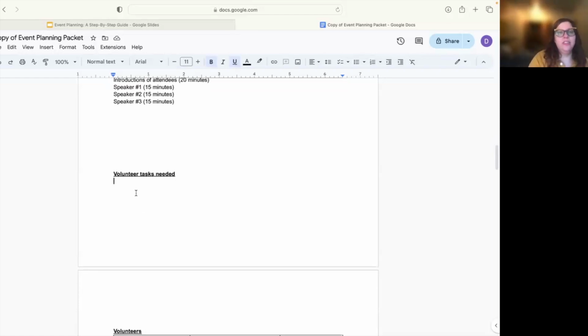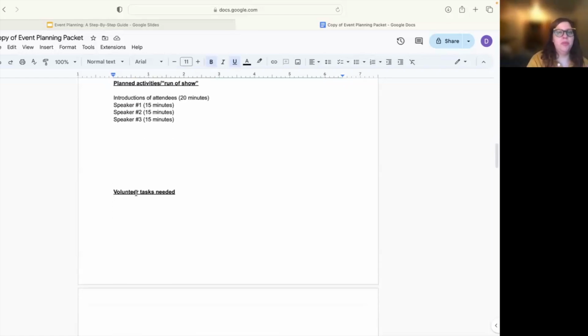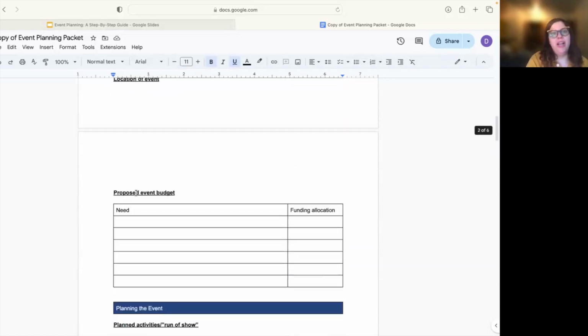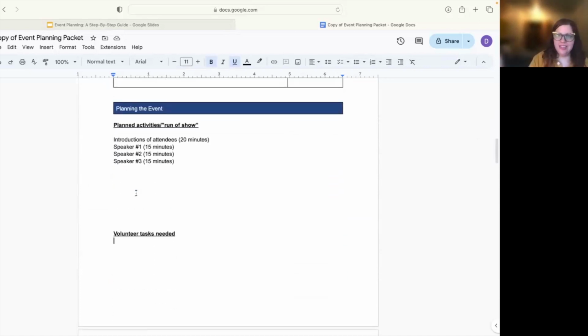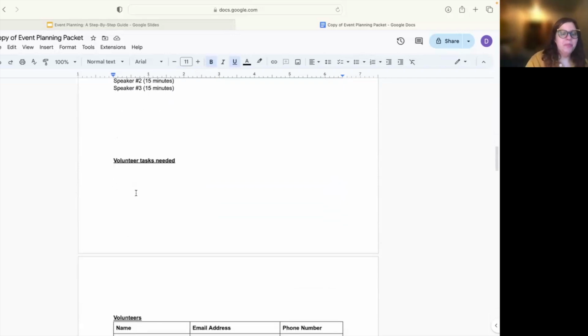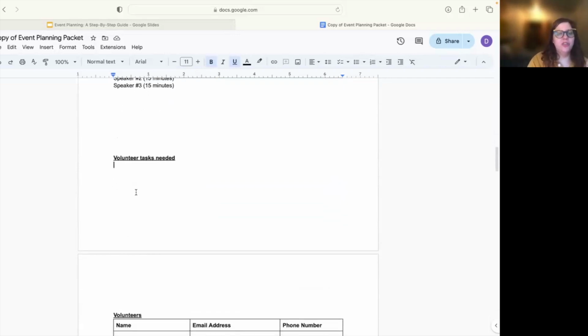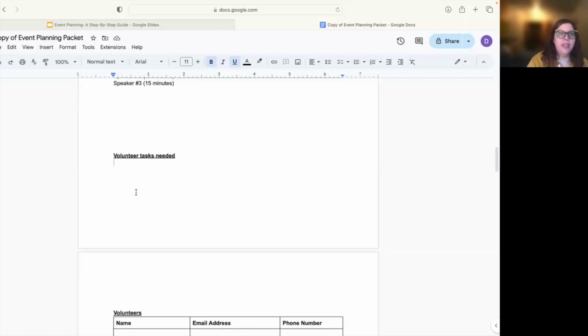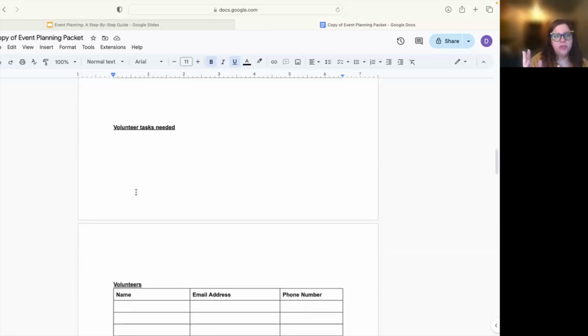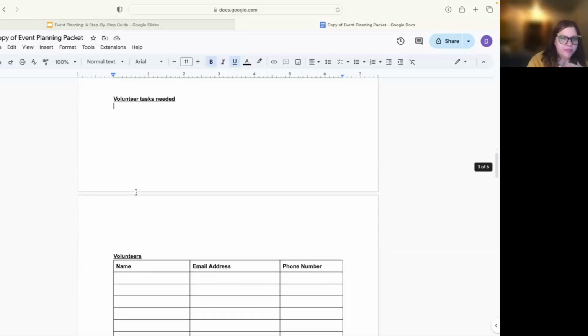Volunteer tasks needed. This can come up at multiple points. You can always go back to a section. It's not as linear as I made it seem, right? But as you start thinking through the different activities you're going to have, keeping a list of what volunteer tasks you will need will be really important. That way you're not scrambling when the event's getting closer to say, oh shoot, we forgot that we need somebody to pick up trash at the end or something like that.